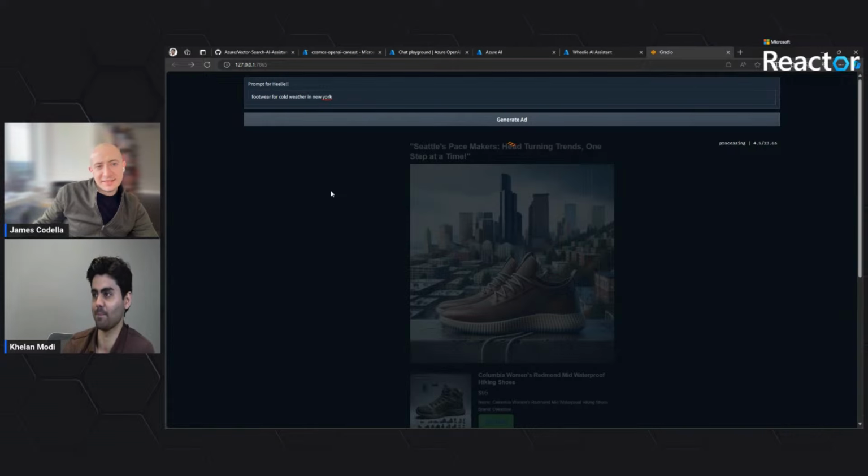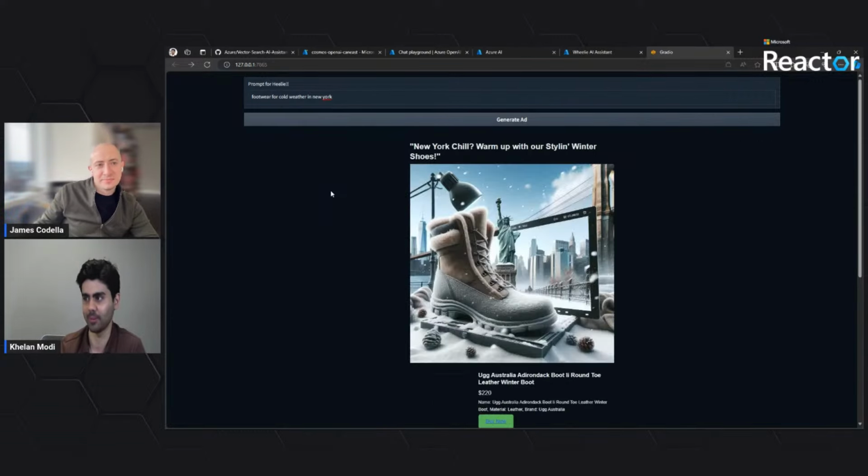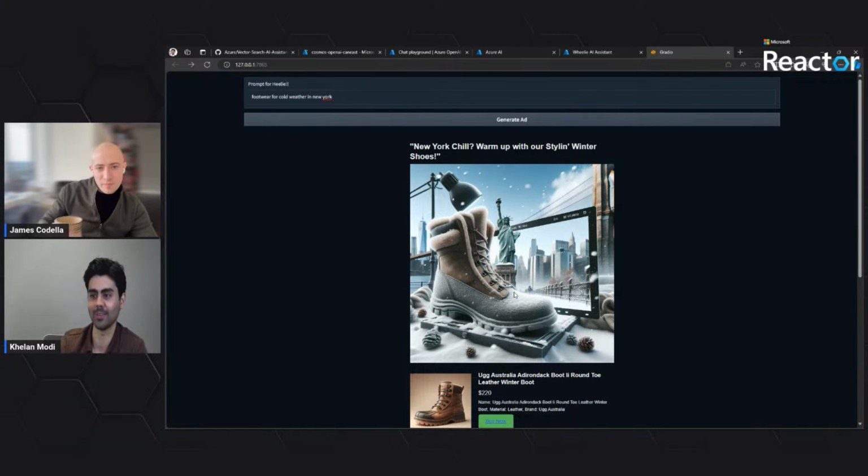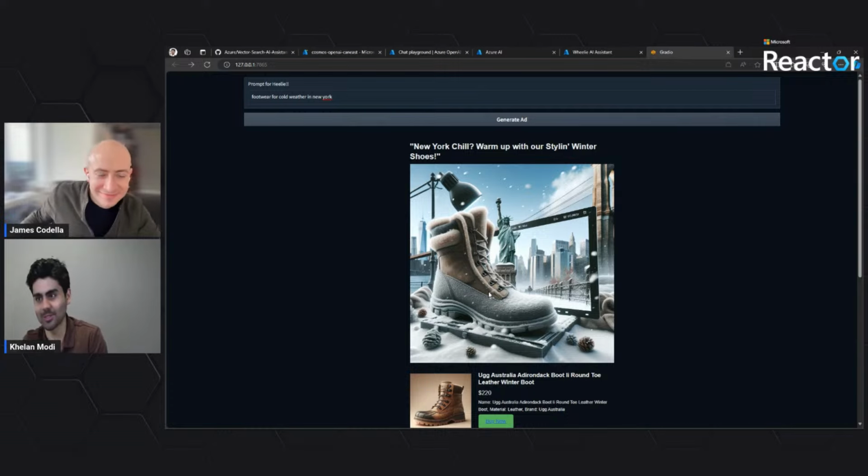Perfect. And it's important to note also that the vector search that's happening right now happens in a split second. It's incredibly fast. Most of the wait time here is waiting for DALL-E to generate the images and come back with the response. Yep. As you can see, we have our Statue of Liberty in the background and the winter cold weather of New York and the boot that it recommends us.